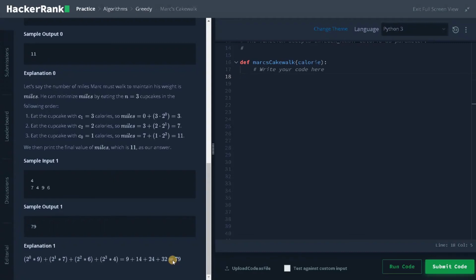Now we have found our logic. Now let's dive into the code. First we have the calorie list. I have to sort it in descending order, so that will be calorie dot sort. To sort in descending order we have to use reverse equals true. This parameter will sort your array in descending order, and after that we have to do this computation.